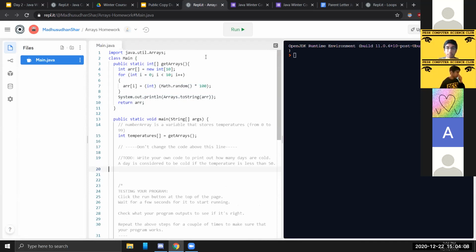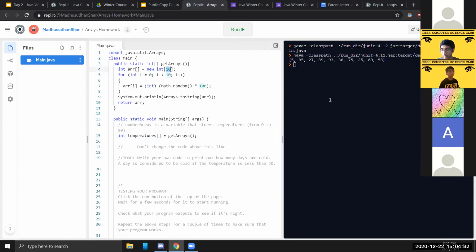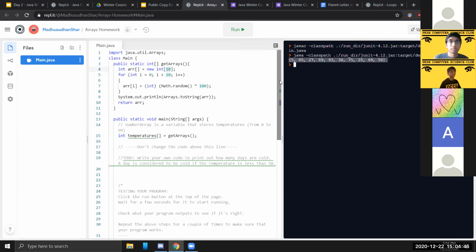To explain what's going on here, at line 15, you are given int temperatures as an array. When you run your code, it's going to print out an array of size 10. As you can see, I have an array of size 10, and there's going to be random numbers in each spot. So you can check your code multiple times without having to retype your array over and over again. Out of these 10 numbers, I want you to figure out how many of these days are considered cold. And remember, the condition for that is if the temperature is less than 50.